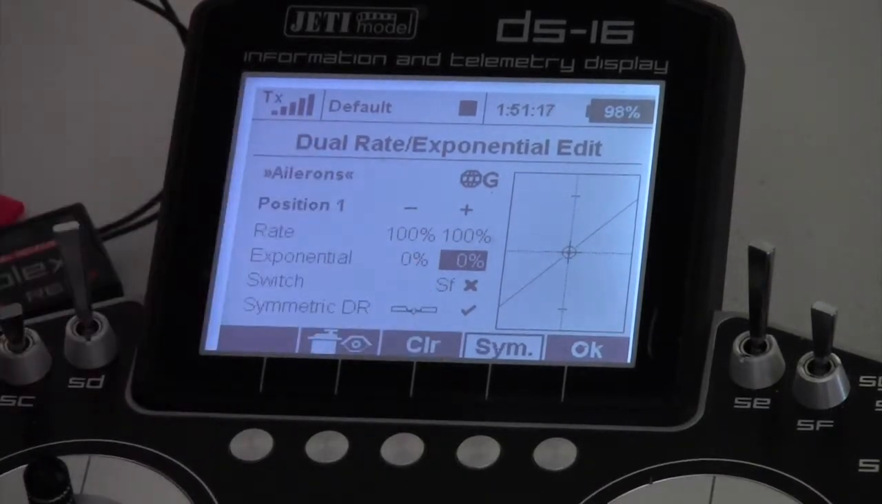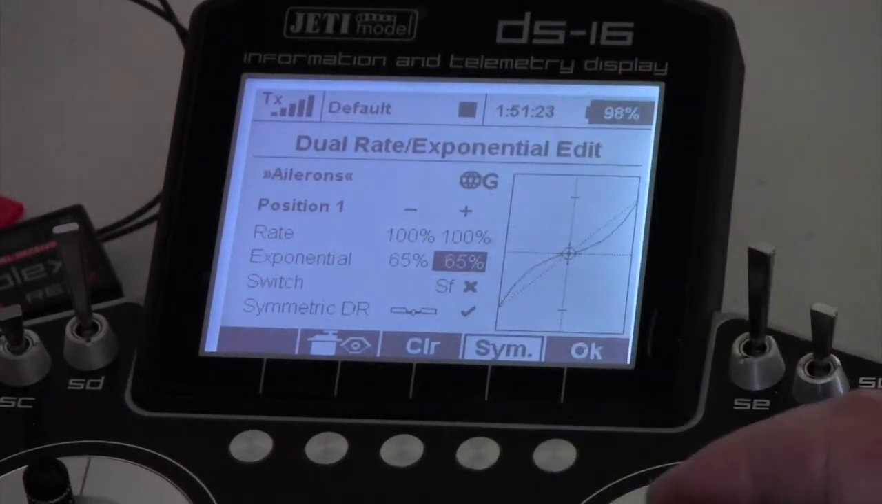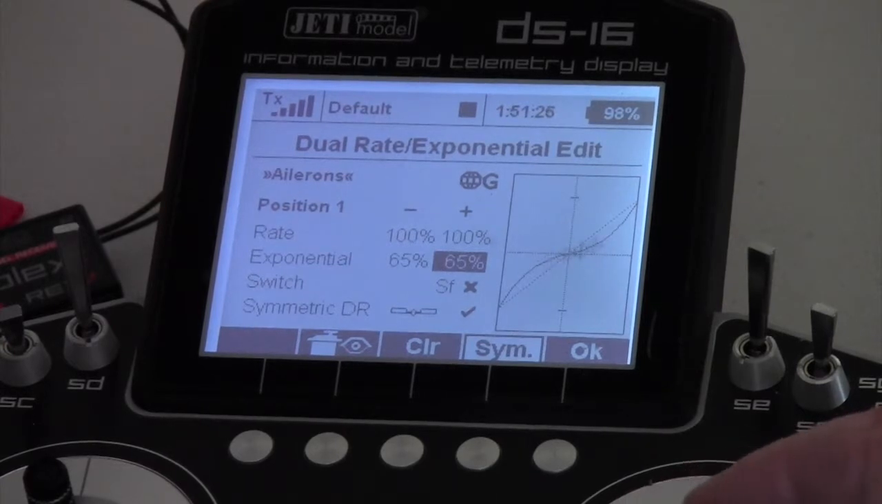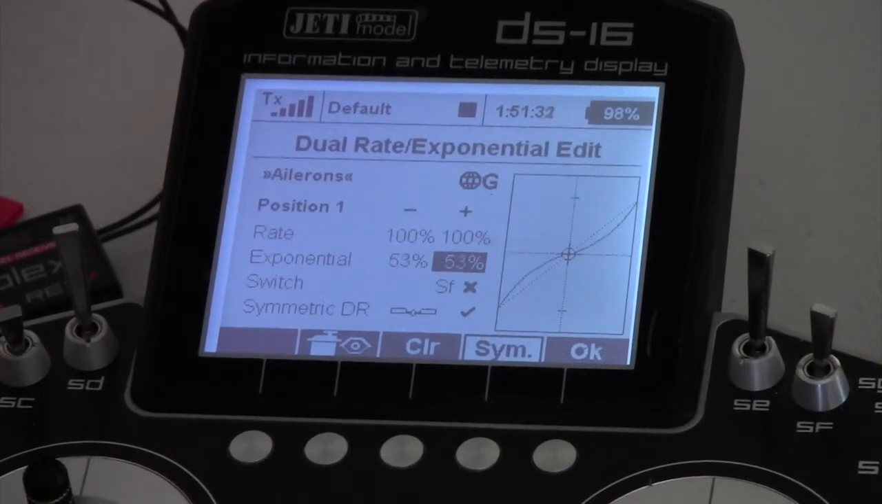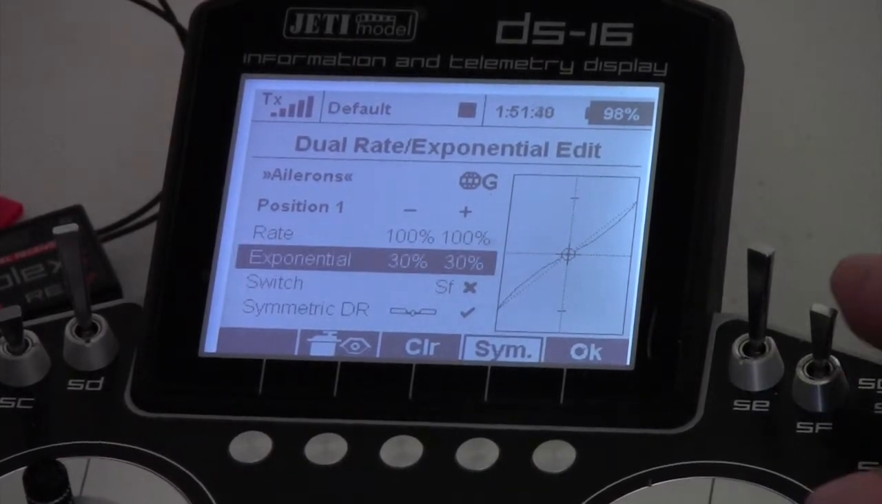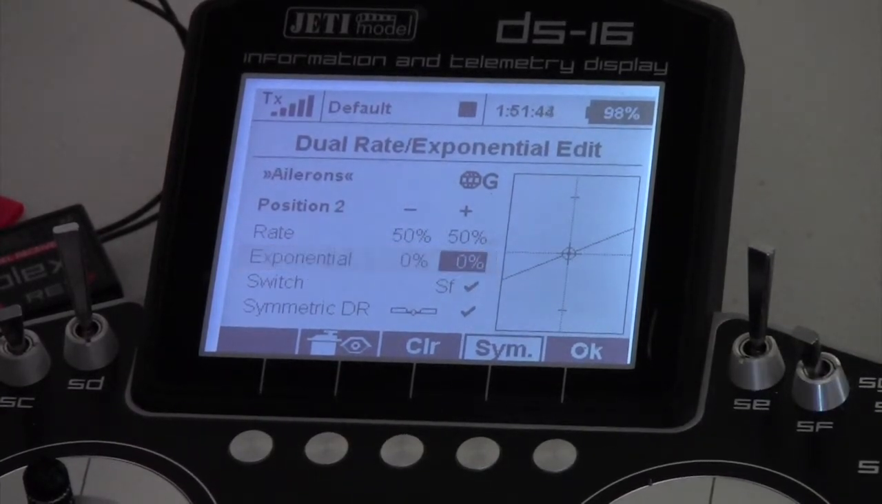It's on symmetrical, it's highlighted there, so we'll bring in some exponential, and you can see how it's going to make it a lot softer through the centre by moving the stick. Right? That's on position 1, so let's give it series here, or maybe run 30% exponential. Press the rotary control knob. Then we go on to position 2, and once again press the rotary control knob.